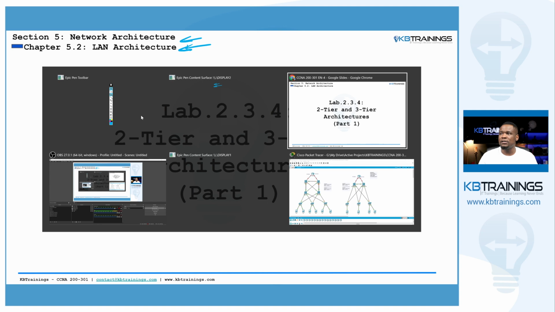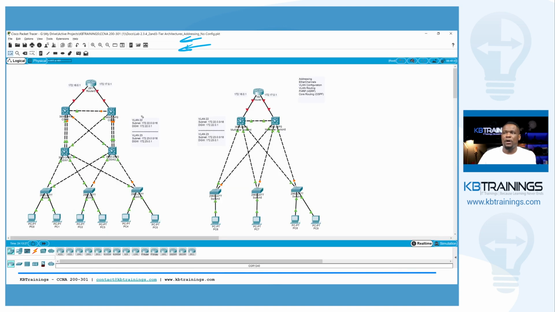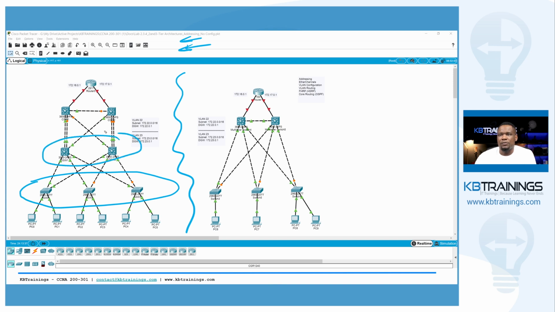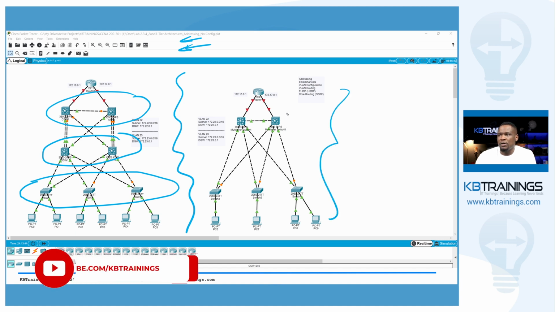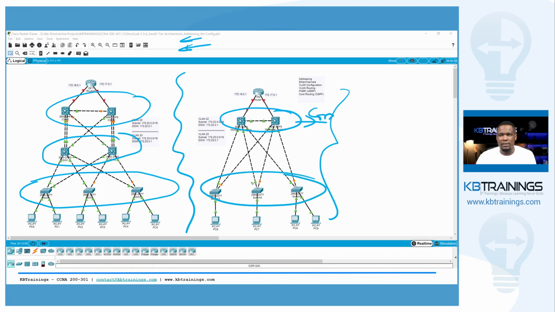So this is the Packet Tracer topology that I'm going to use today. As you can see, I have 2 different topologies here. On this side, we have a 3-tier architecture. Here we can see the access layer, the distribution layer, and the core layer. On this other side, we have a collapsed core architecture, or the 2-tier, where we have the collapsed core layer here, or the core, and we have the access layer down here.